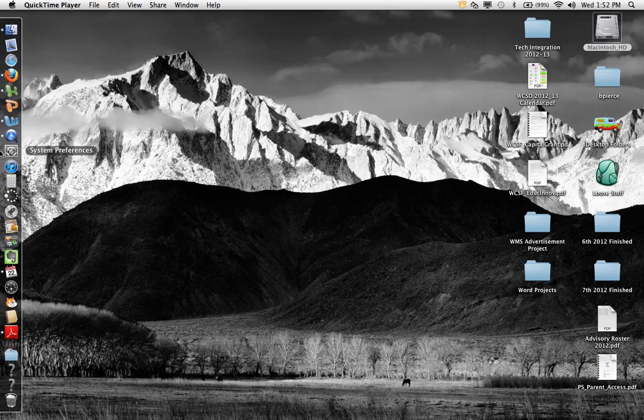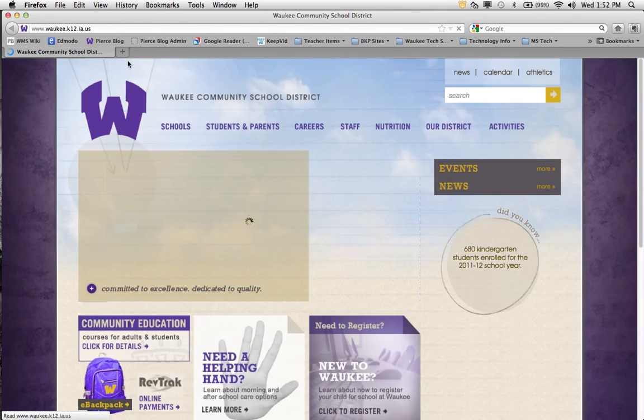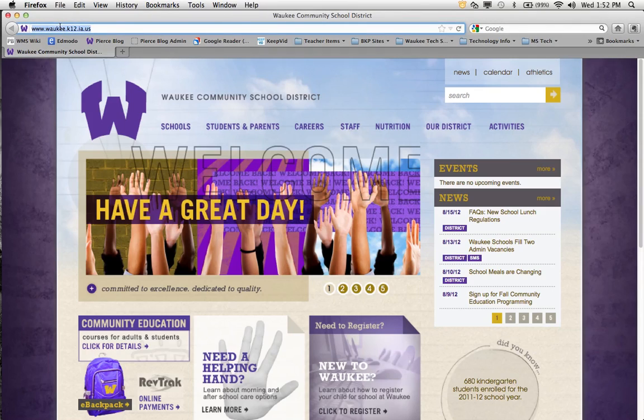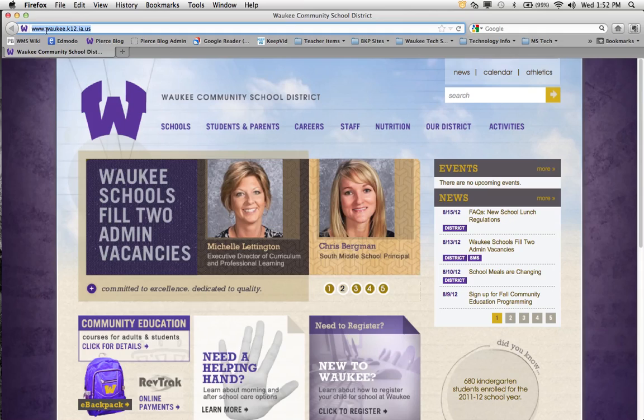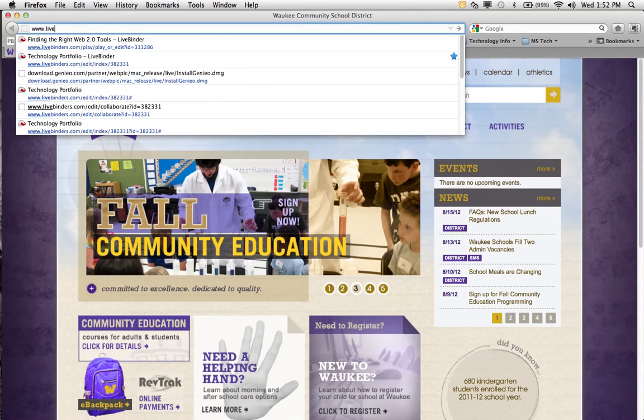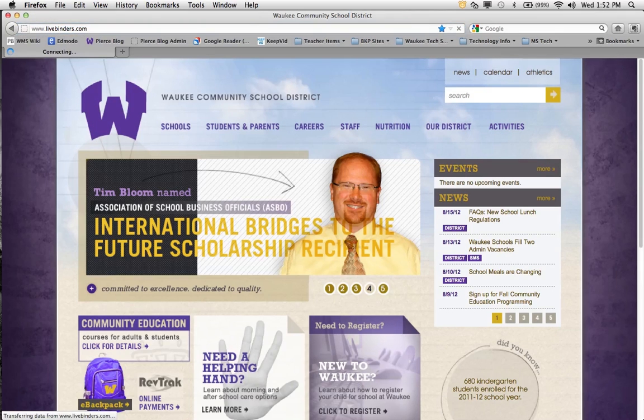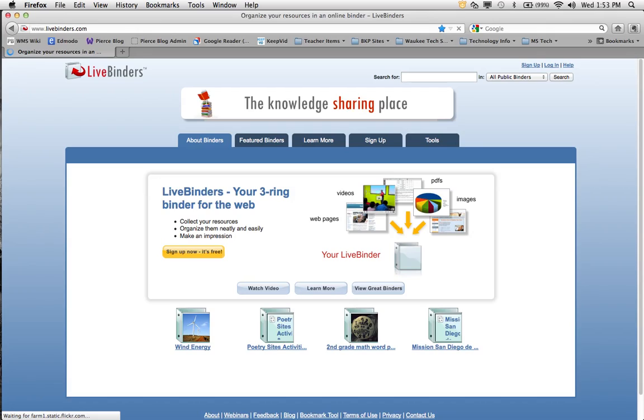First thing I want you to do then is go find your browser bar, your dock perhaps, and click on a browser. In my case, I'm going to use Firefox, although you could use Safari if you're more comfortable with that. Either way, just click on one of your browsers. What you'll notice then is that up here in the address bar, mine currently says walkie.k12.ia.us. We're going to change that. So I'm highlighting everything to the right of the www dot, and I'm going to type in livebinders.com. Notice binders has an S on it, so livebinders.com, and then I'm going to hit return. And it takes me right to the LiveBinders page.